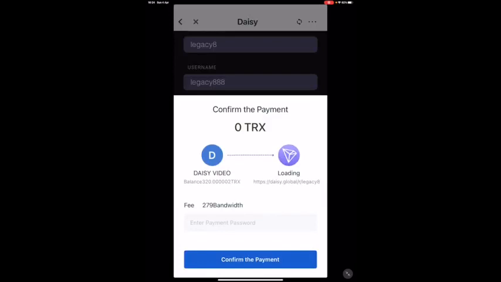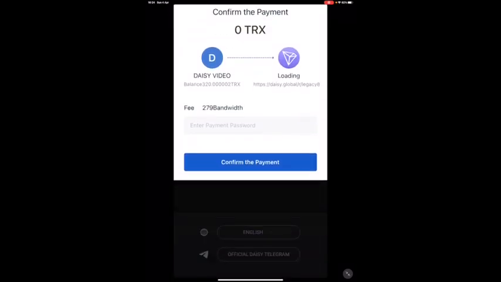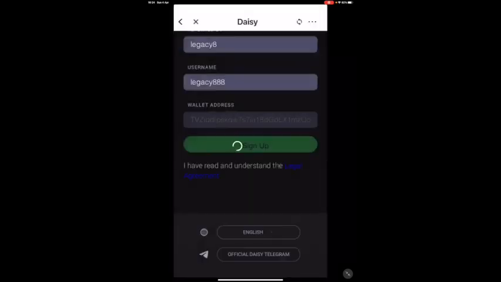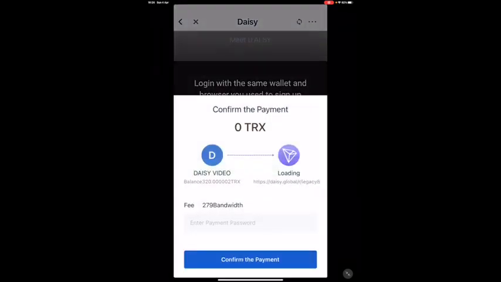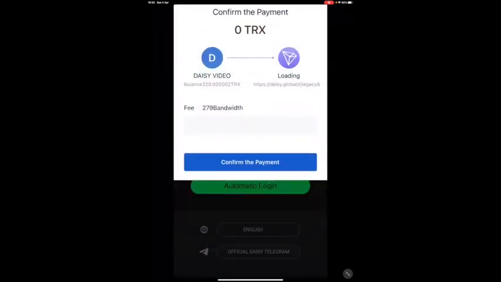Now, please let it do what it needs to do, as this may take a few seconds to even a minute or so. It's going to ask you for your password that you set. That is your Tronlink password. Many people tend to think that that is a password for DAISY. It's not. It's going to ask me again to confirm.